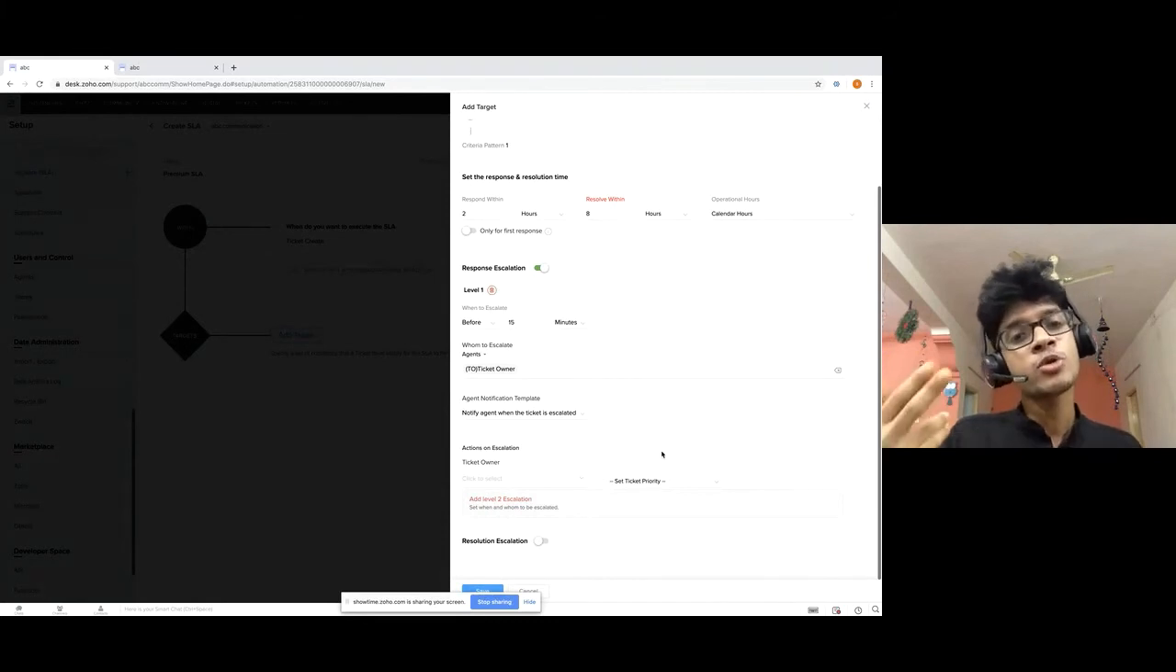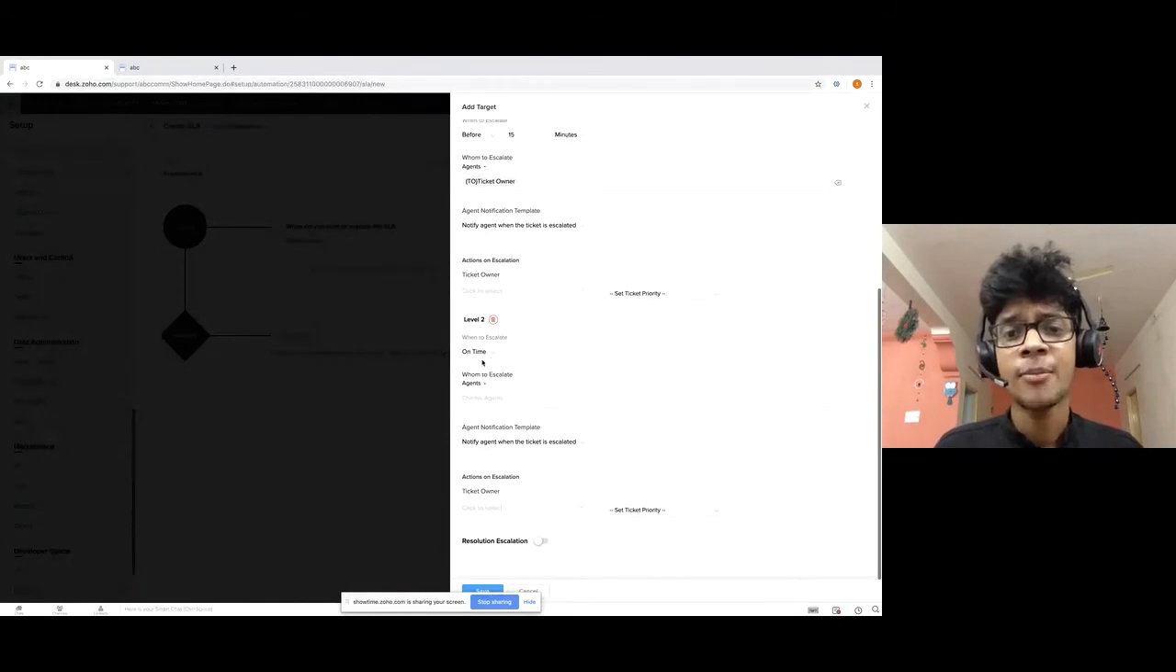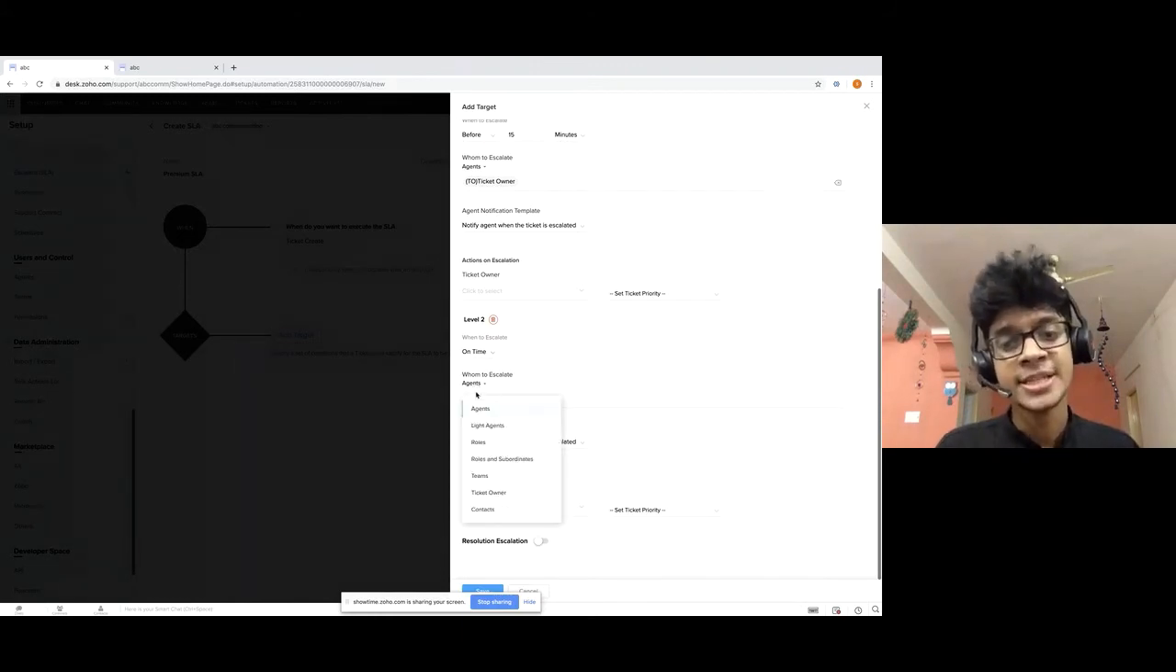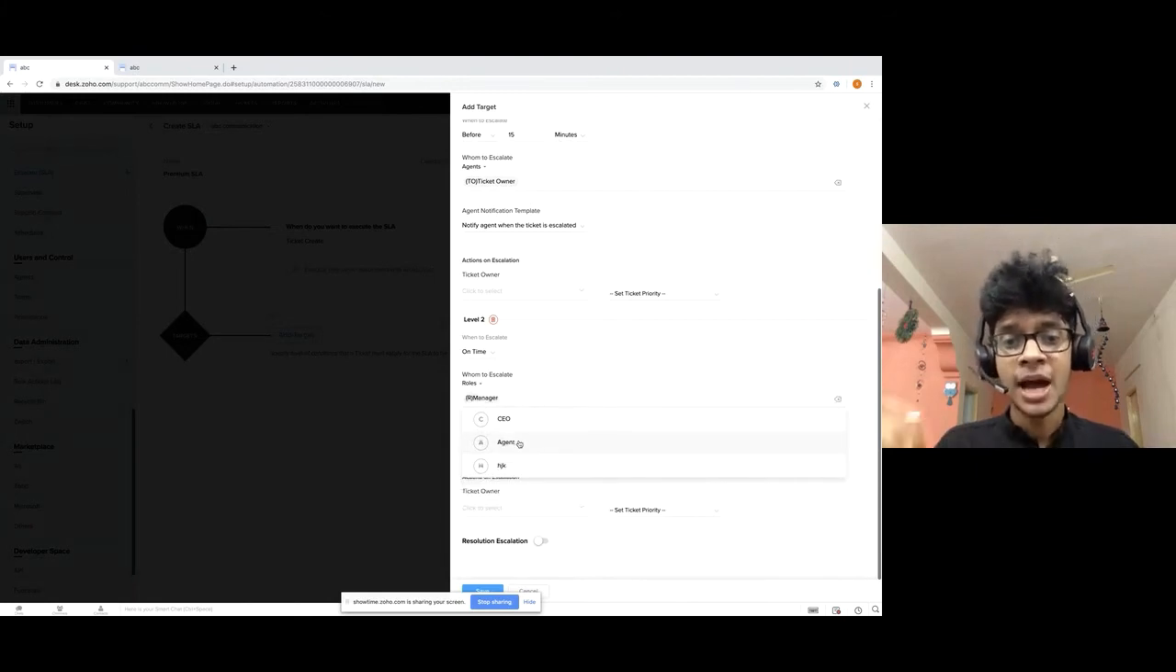I'm going to add a second level of escalation, wherein at the time of the breach, that is at the second hour, the moment the response SLA is breached, I choose to send out an automated email to the support manager in my Zoho Desk system, letting him know that this specific ticket is now response breached. That is, a response wasn't given to that specific customer on time.